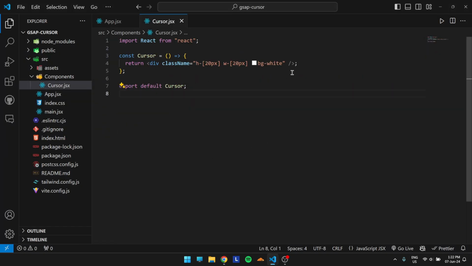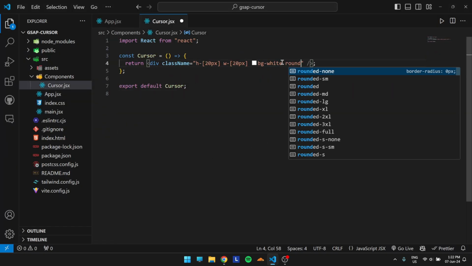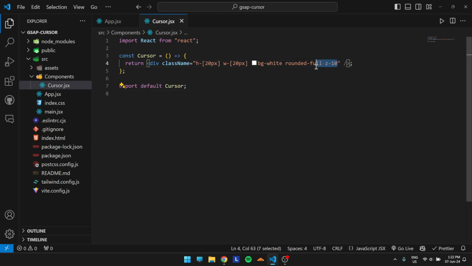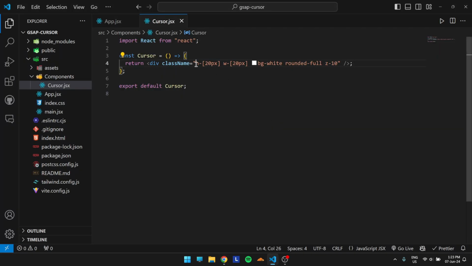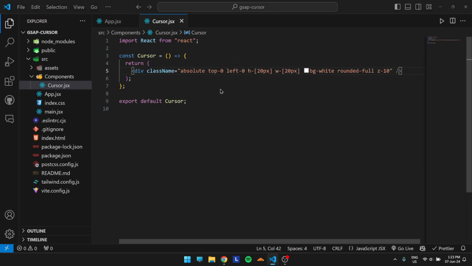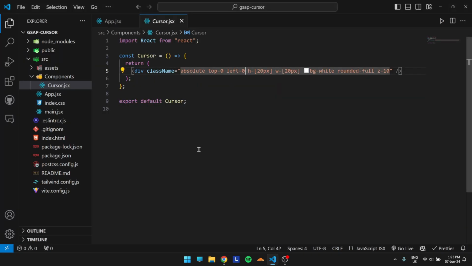To make it round, I have to add a class here, rounded full. Also, I would give it a z index of 10 so that it is visible on top of all other elements on the screen. So it is looking like this. I don't want it to be centered here, so I will give it class absolute top 0 and left 0. So now it is coming here in the top left corner of the screen.